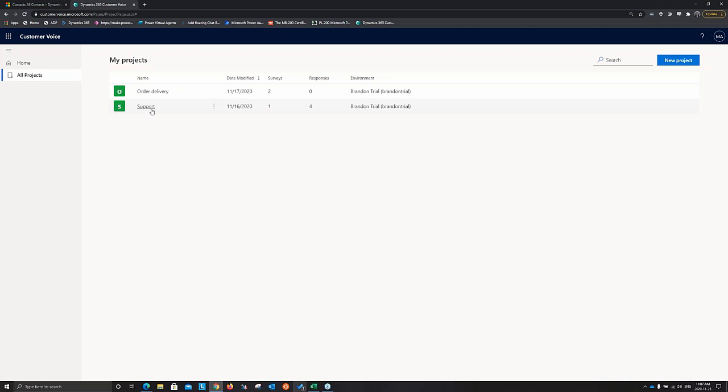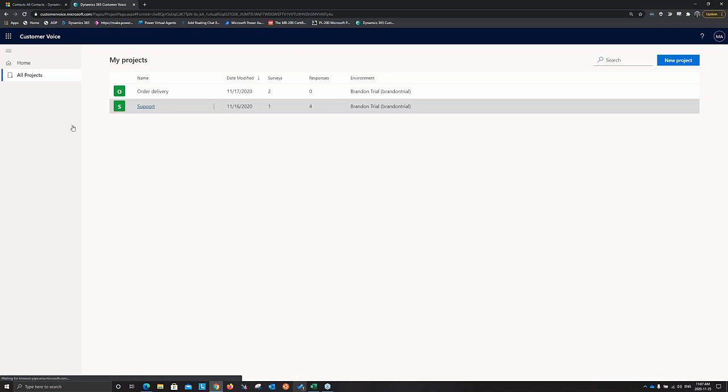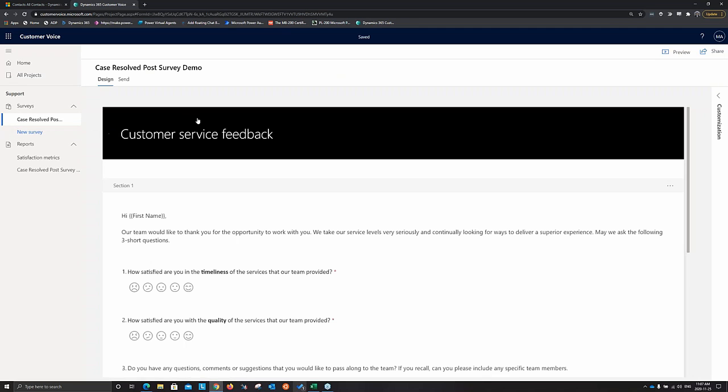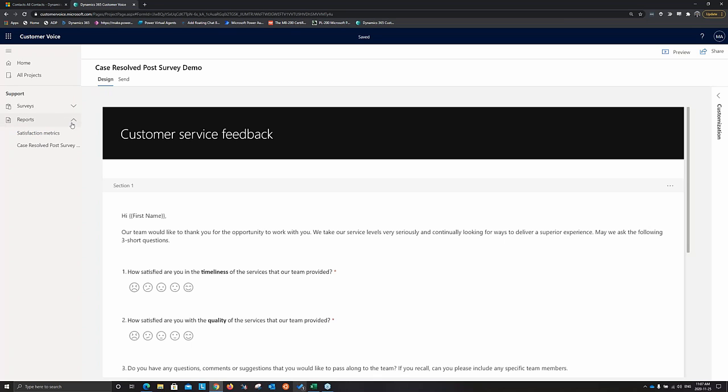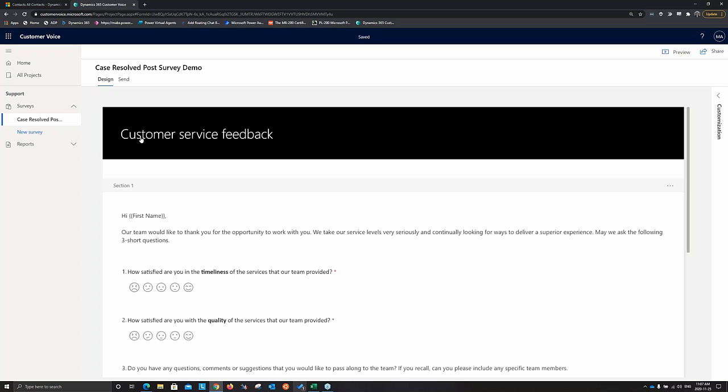So here I have 2 projects, one for support and one for order delivery. I would try to keep all my support projects and surveys in the support project. When we come in here, we can see over on the left-hand side we have surveys and reports. A project can have an unlimited amount of surveys. In this case, we have 1 survey.